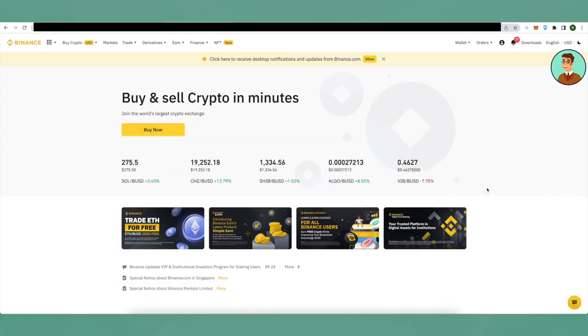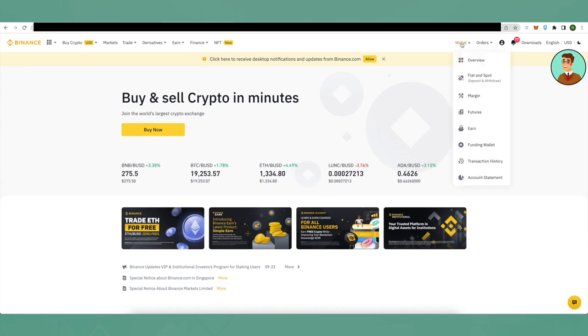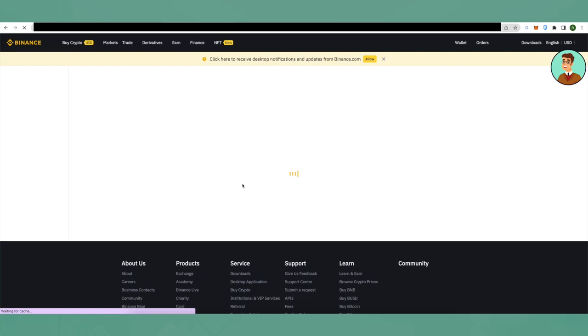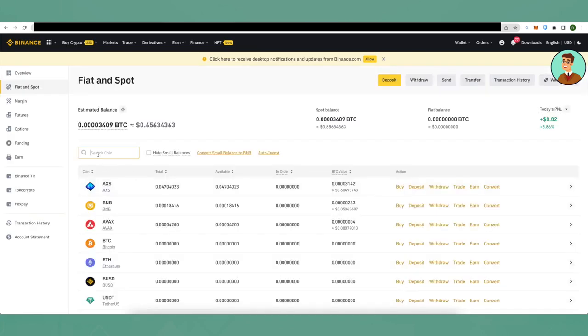So first of all, log into your Binance account, then click on your wallet, then go to your spot wallet. And here search for AXS token. Then you will see AXS, click on withdraw.